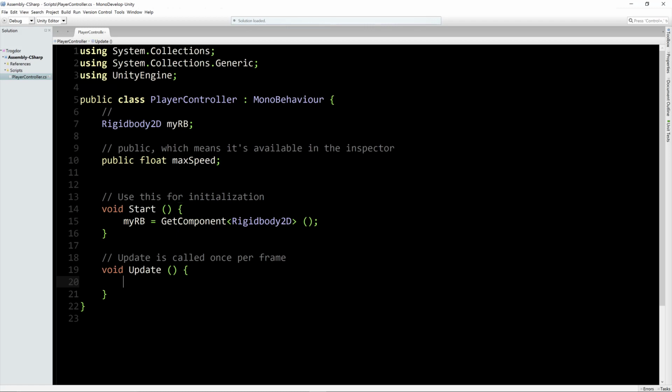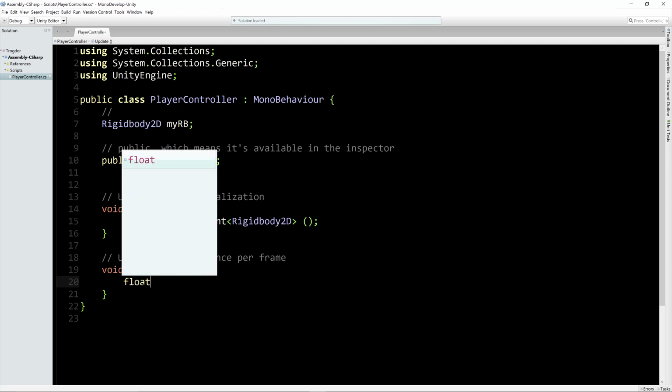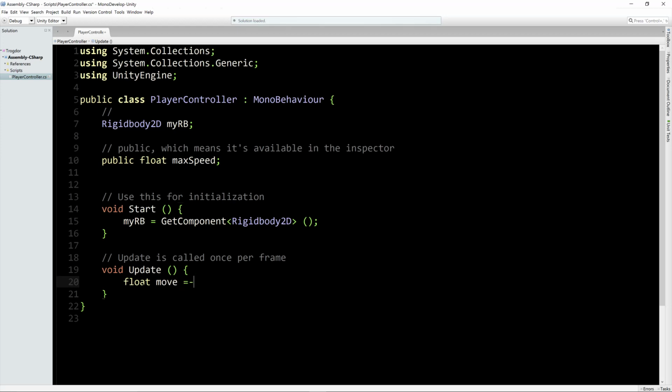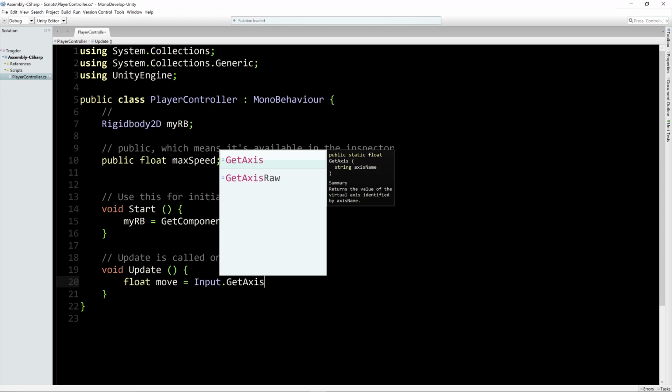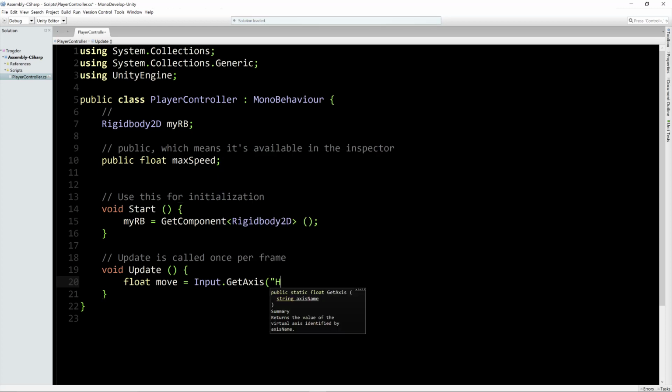Let's keep coding. Okay, so I've assigned this value here. Now in update, which happens every frame, this is going to check your interaction every frame. So we need to get that horizontal axis using input. So I'm going to create another float. Move is equal to input dot get axis horizontal.